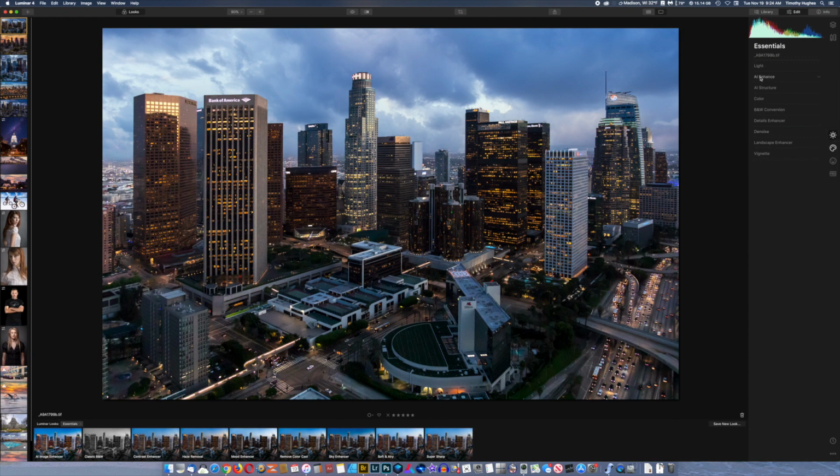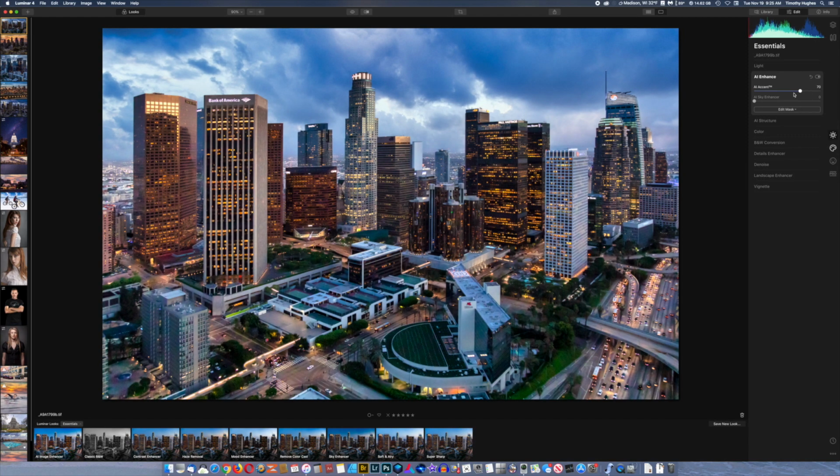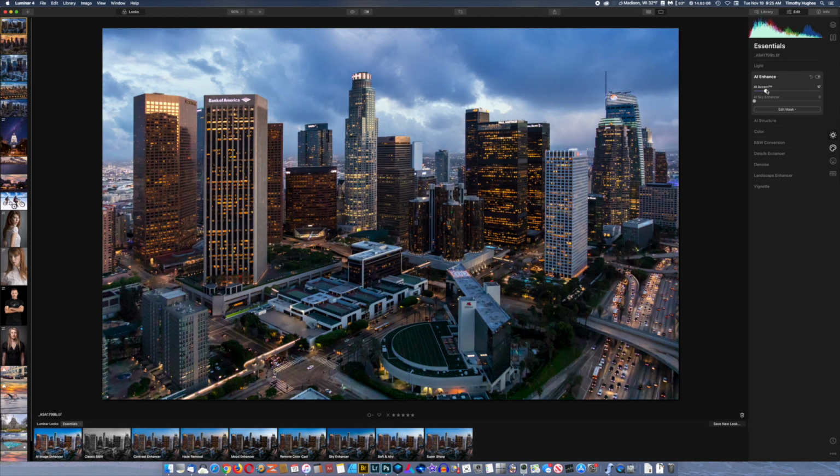So those were the default settings. Now we're going into the AI enhancer. And by sliding that to the right, you can see it brightens up the lower portion of the image. It's nice. I like it, but we don't want to overdo that. So I think I left that at about 20.